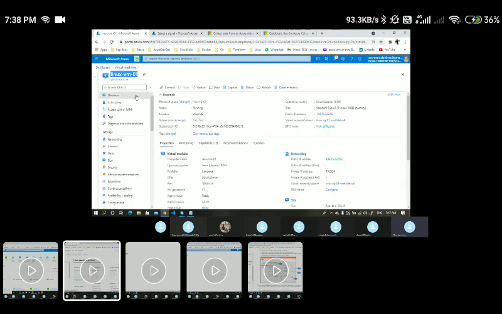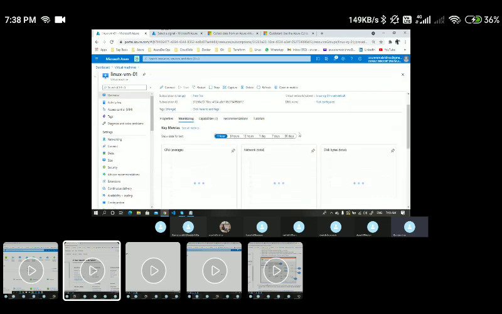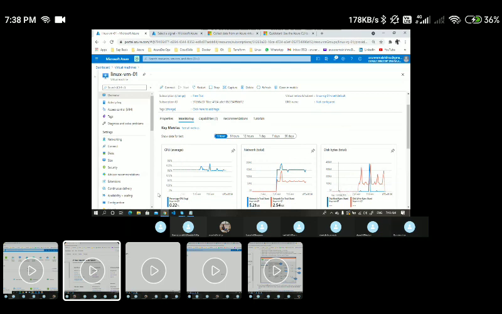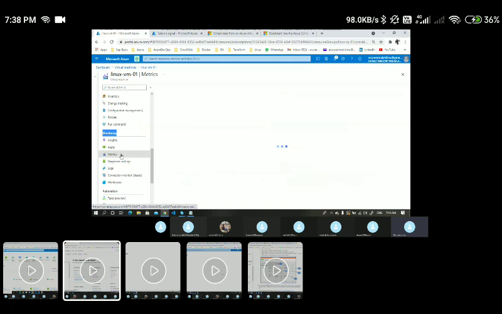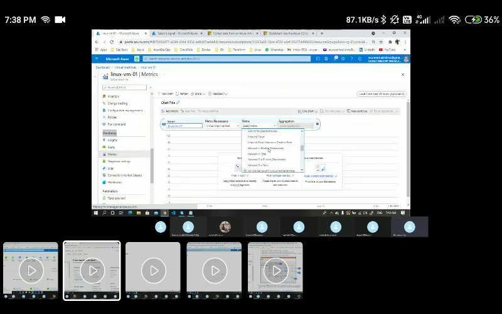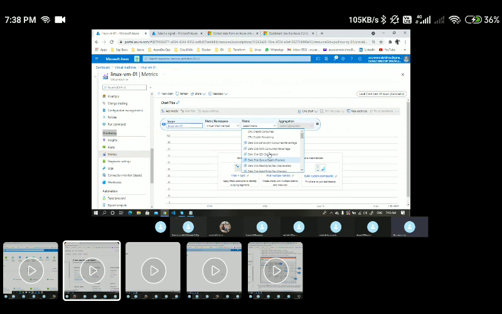If I go to the VM here, I'm setting the monitoring for this VM, right? Under monitoring, whatever we see here, these are all the metrics. For example, here I could see the CPU threshold. Just now we went here, right? If I go to monitoring and then to metrics, these are all the default metrics, default from Microsoft. These are system metrics.